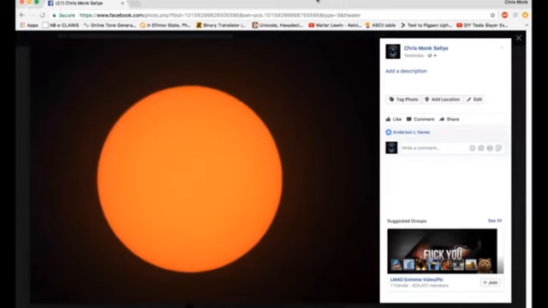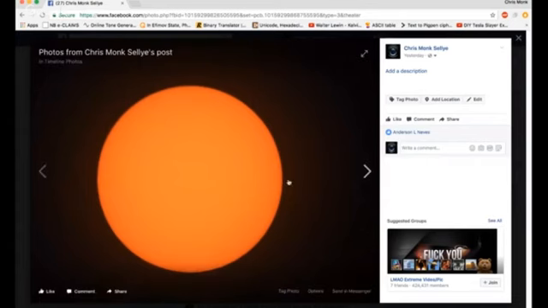So these are photos, and these ones aren't photoshopped. They're single shots, and they're not time lapse. They're just single shots with the filter on them, from a couple of friends of mine. Different filters, but they're both just regular, standard camera shots of the sun.